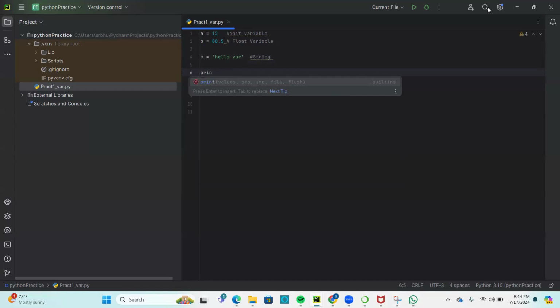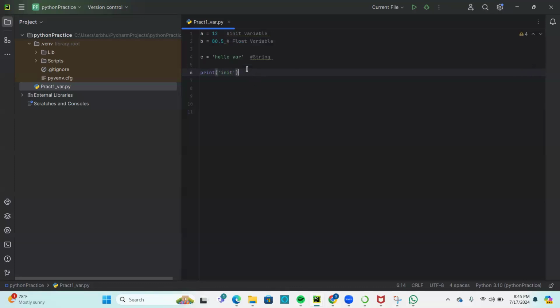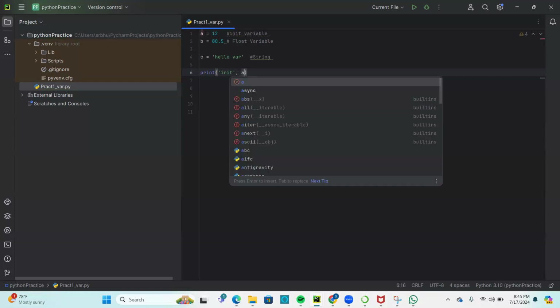Print, or print open close parentheses. Okay, you can put open and close single quotes. Just a comment, the same thing: int variable or something like that. This one. Yeah, and a comma after the closing single quotes, no, not that. After you close this, please remove that, that's not required. Yeah, comma, space, a. Yeah, that's correct. That's all.